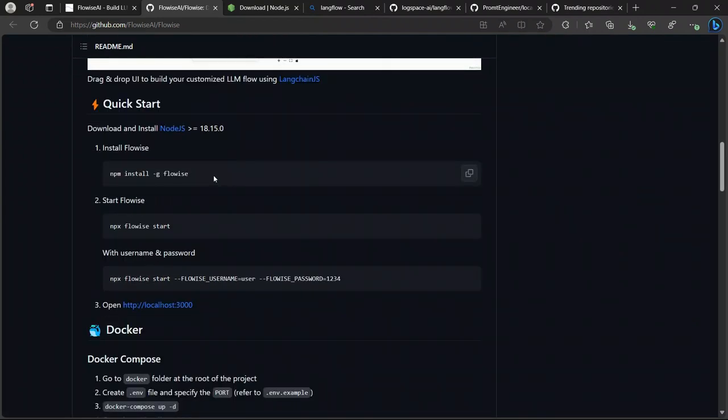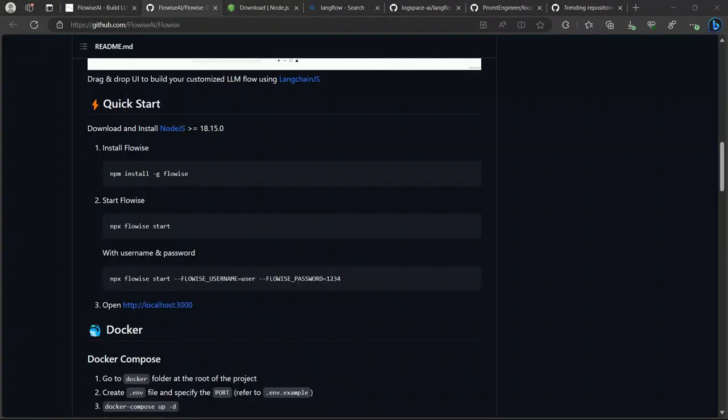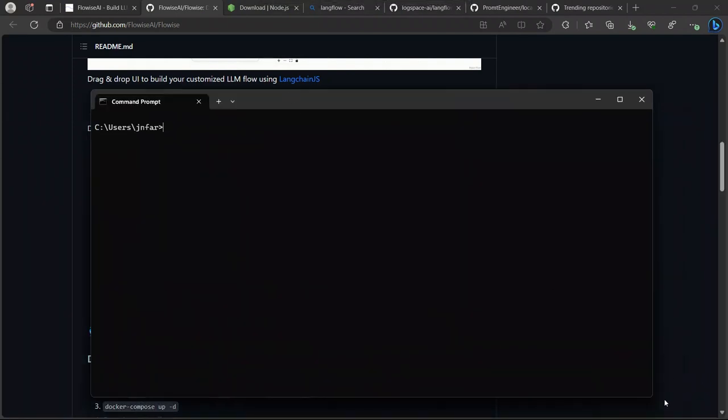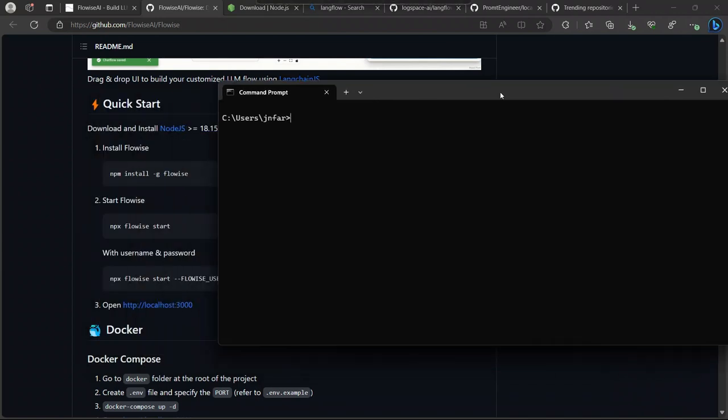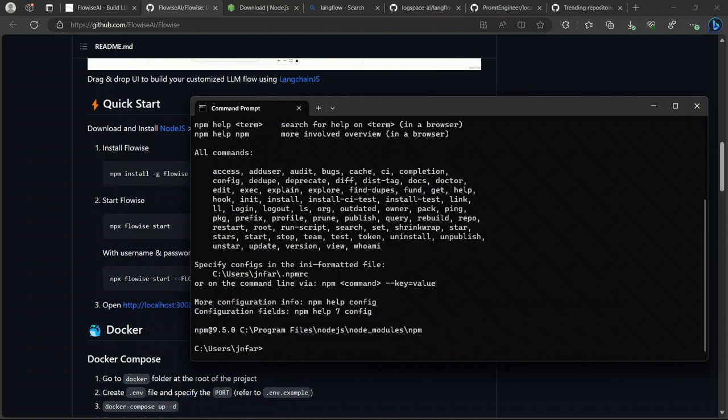Now, in order to install Flowise, you will need to install Node.js. So using this link, go to the Node.js website, and depending on your operating system, you need to install it. I have already installed it, and I am using a Windows machine. In order to test it, you can simply type in npm and just click enter. And if it's installed properly, you will see something like this.